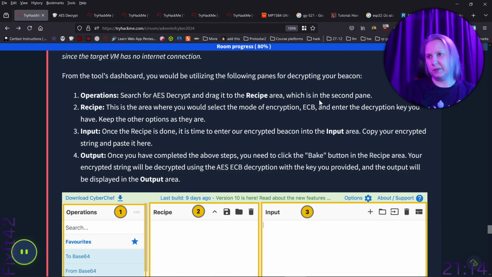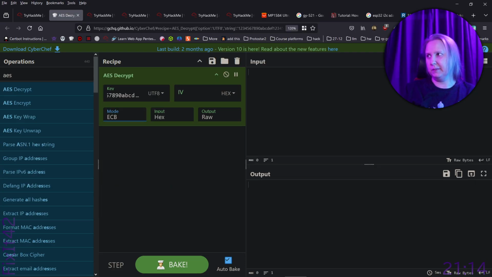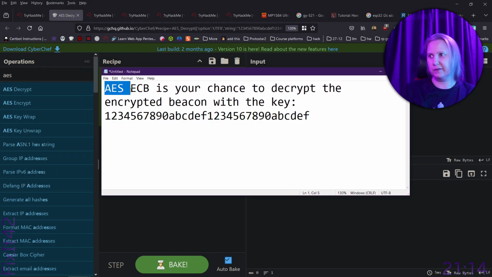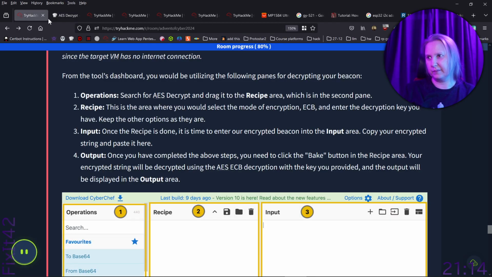Search for the AES decryption operation, which is in the second pane. This is the area where you would select the mode of encryption, ECB. So let's hop over here, mode ECB, which it also says here. My God, third time. But we also need the message, right? Enter the decryption key you have, keep the other options as they are.